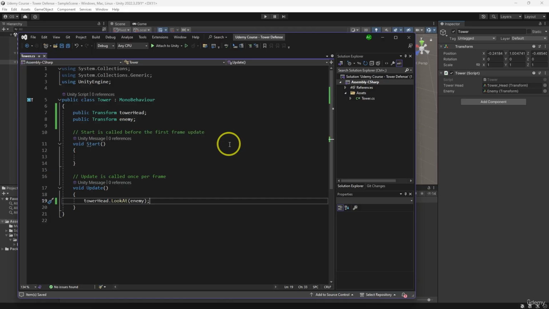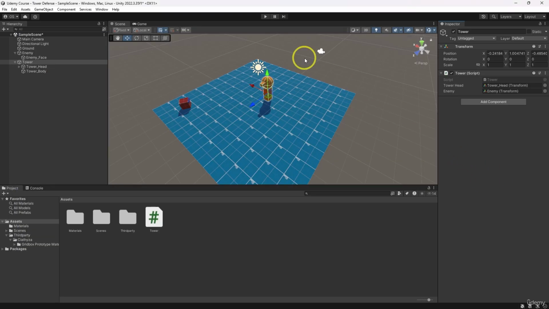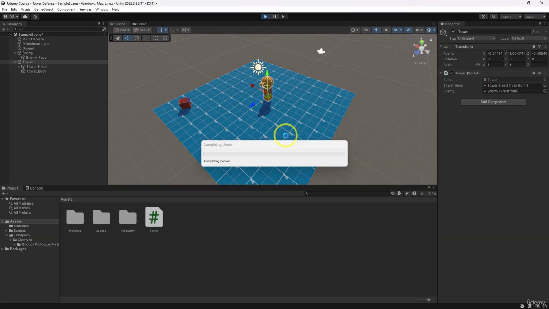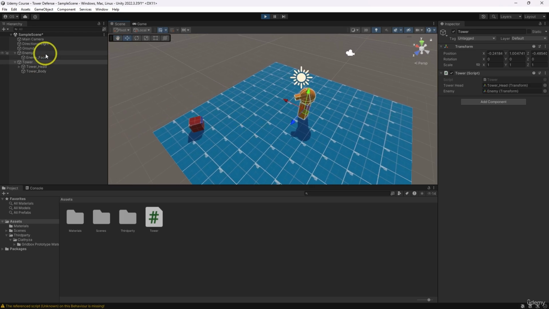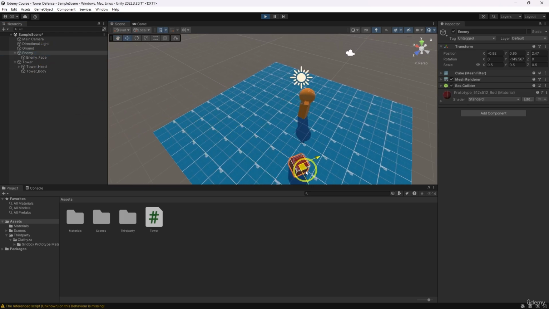There are some conditions to it, but I'm going to talk about them later on. As of now, we just need to understand something simple. We used one variable to make it look at another variable. Now this script will make this tower head look at the enemy's transform. Let's go back. Let's go to play mode. And we can see the tower looks at the enemy. And if I take this enemy and move it around, the tower is going to keep looking at the enemy, which is really, really cool. And it was very, very easy to make.